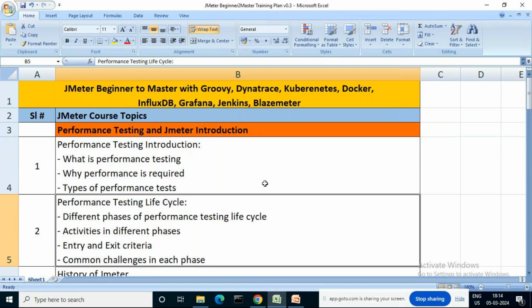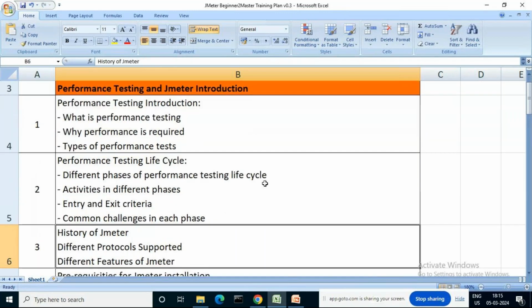So I'll be explaining all the different activities which we are going to cover in each and every phase, what will be the entry criteria, what will be the exit criteria for each phase, and what are the common challenges which you will face in real life when you are delivering the projects. So in each phase, whatever challenges will come in front of you when you are delivering performance testing projects. Okay, so that will be the introduction to performance testing, and then we will come to JMeter.